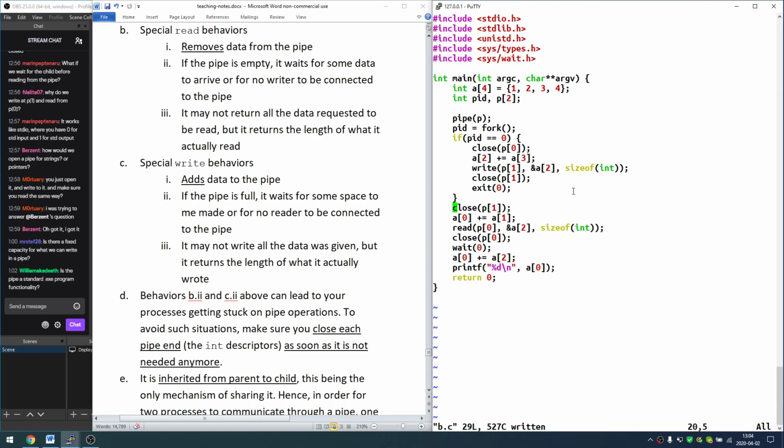Questions for this? Let's see. William, is the pipe a standard EXE program? I'm not sure how to answer that. EXE kind of refers to Windows. Windows has its own way of implementing pipes, but I don't know what you mean by a standard. It's a mechanism that comes with the operating system, and you can use it in any program, yes.